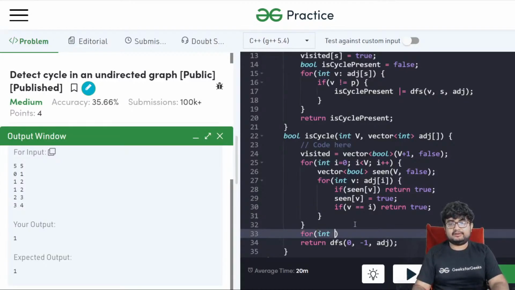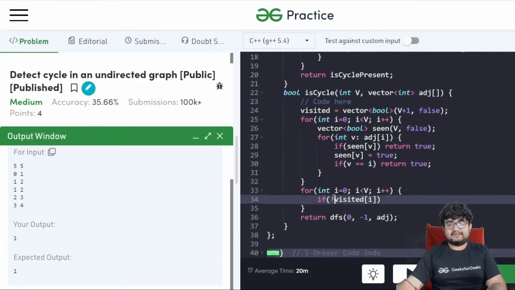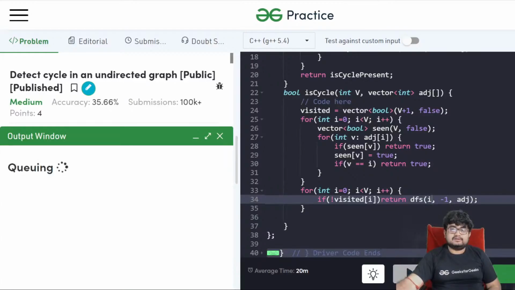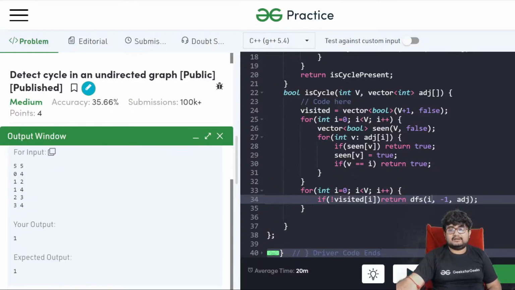And finally, it can be a disconnected graph as well. So for int I equals to 0, I less than v, I plus plus. Disconnected means there can be multiple graphs. So if a node is not visited, if not visited I, then we will run a DFS. We'll just run a DFS, DFS I minus 1, adjacency list. So let's hope that this works.